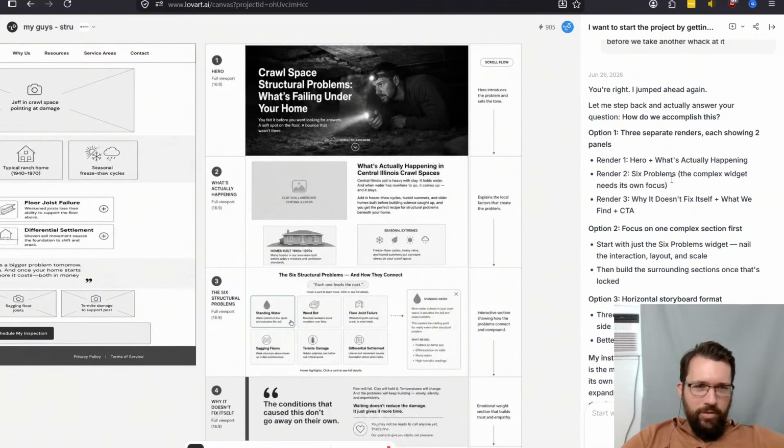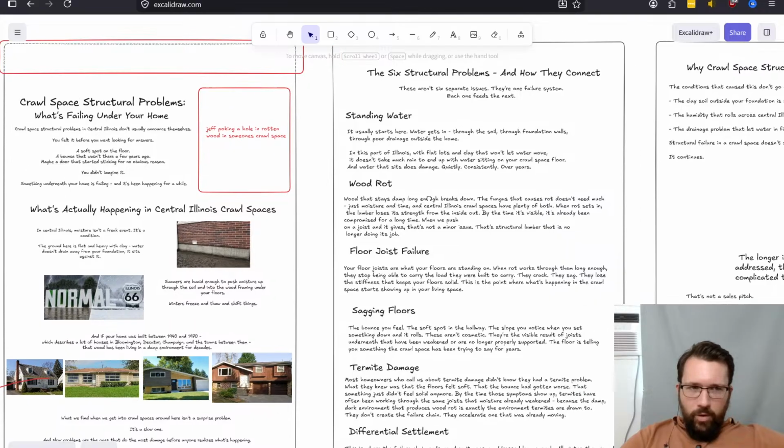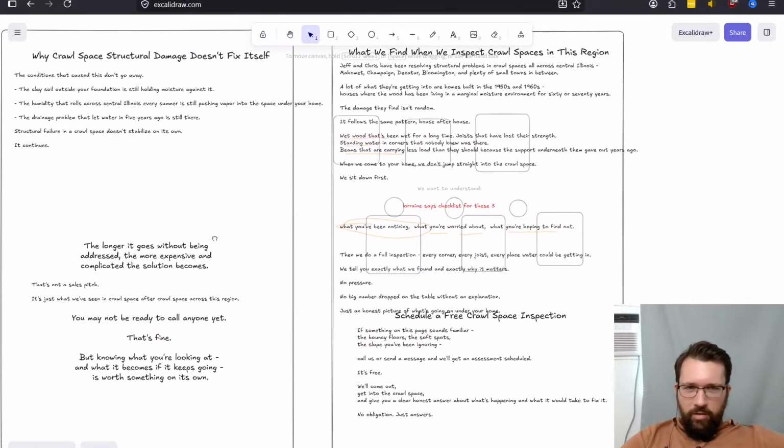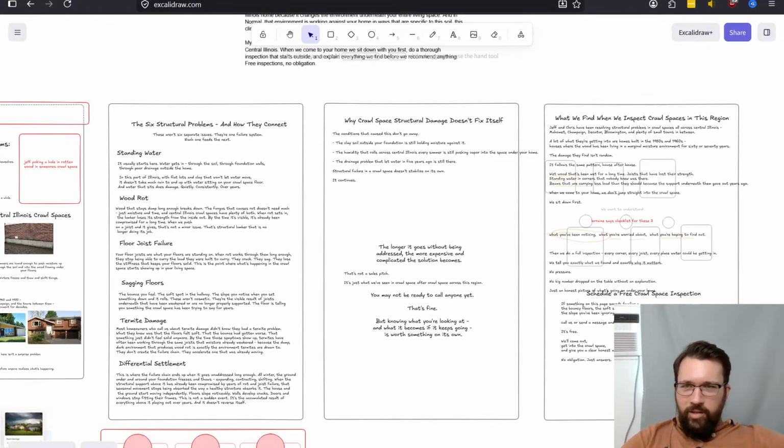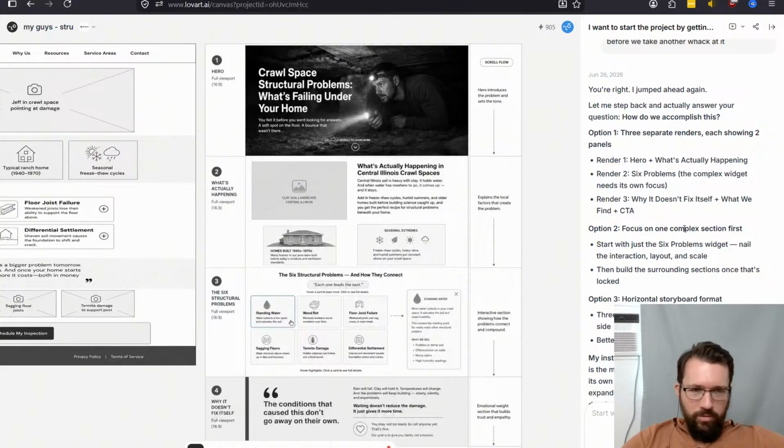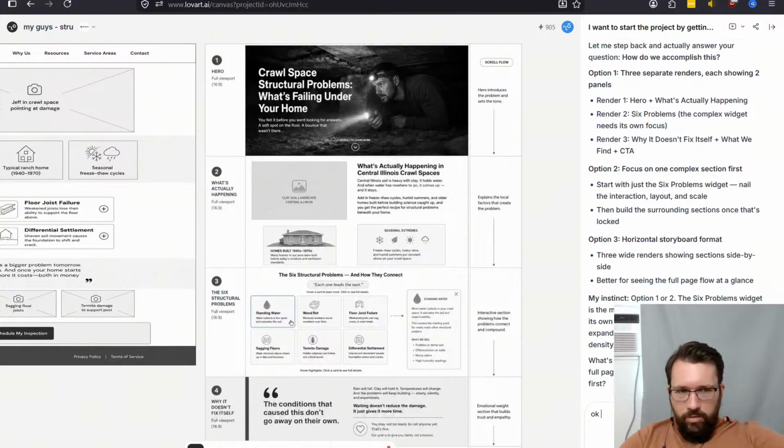The 6 problems. Why crawl space damage doesn't fix itself. What we find. I personally think we need 4 panels. You're still trying to do too much. Horizontal storyboard format, 3 wide renders showing sections side by side. Better for seeing a full page flow at a glance. I like what you said about seeing the full page flow at a glance.